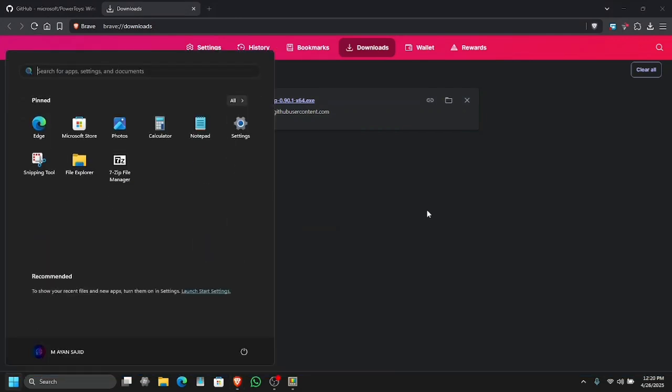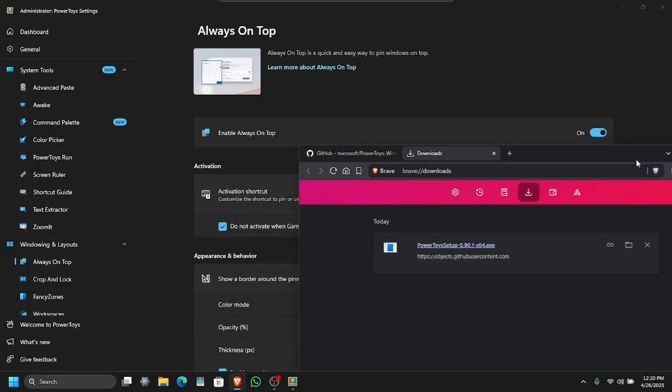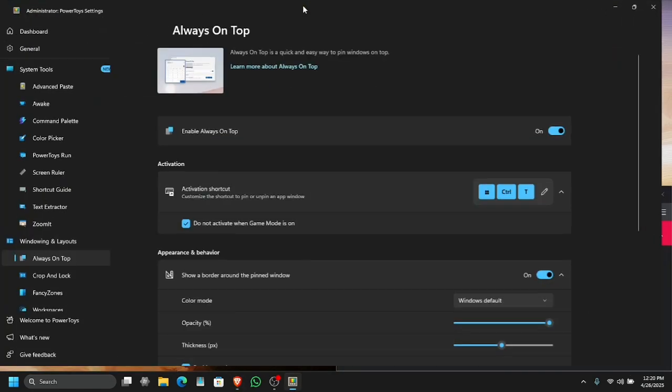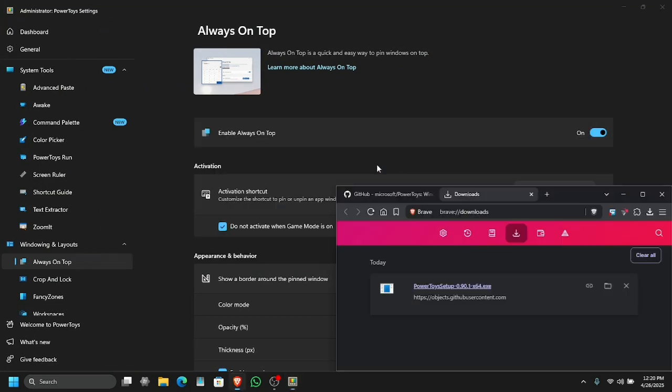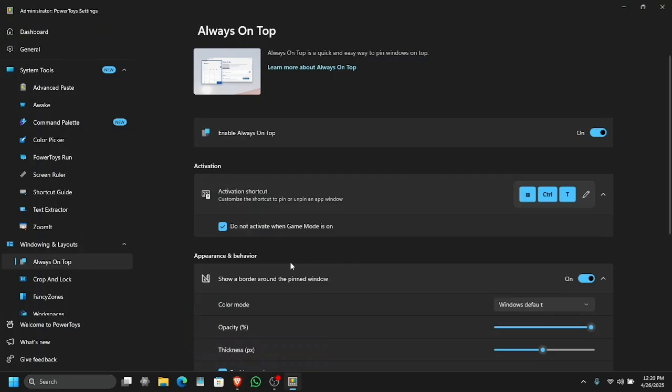Well, if you want to disconnect it, just simply press those key combinations again, and Always on top will be disabled. Now you can see it is not showing on top, but I am not going to use it all the time. That is why I'm just going to disable this module.